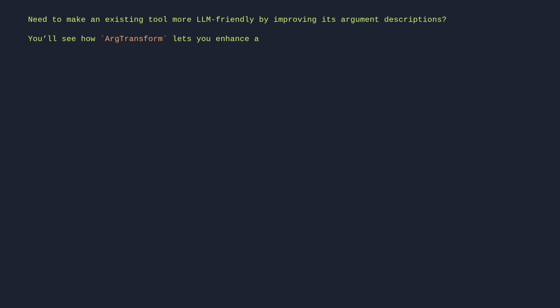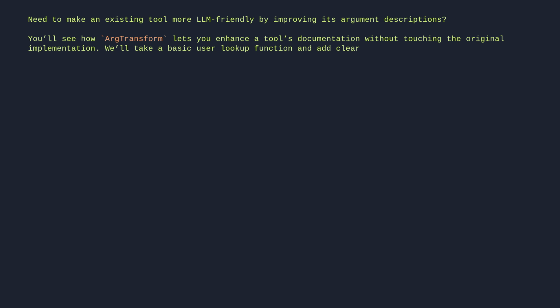You need to make an existing tool more LLM-friendly by improving its argument descriptions. You'll see how ArgTransform lets you enhance a tool's documentation without touching the original implementation. We'll take a basic user lookup function and add clear, AI-optimized descriptions for its parameters, ensuring the model understands exactly what format to use.